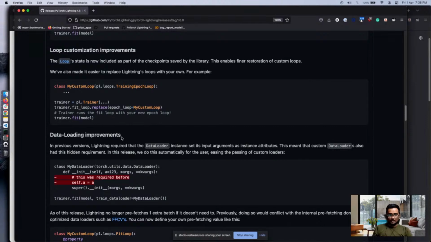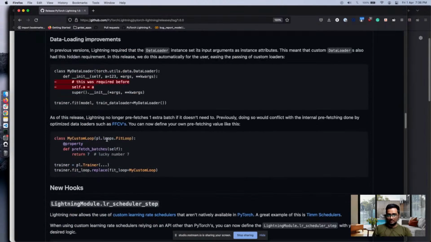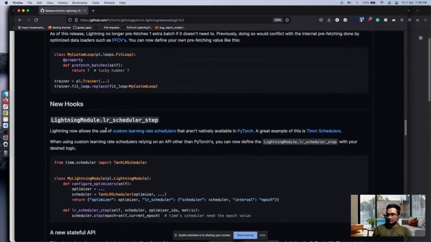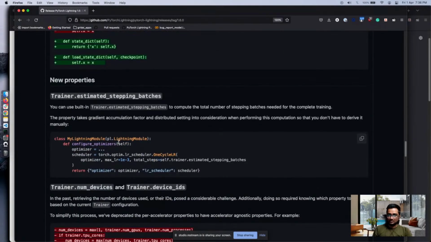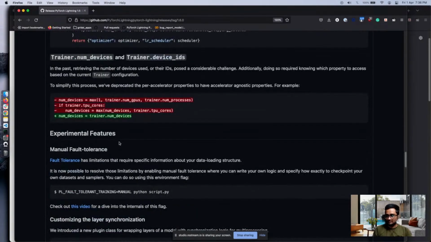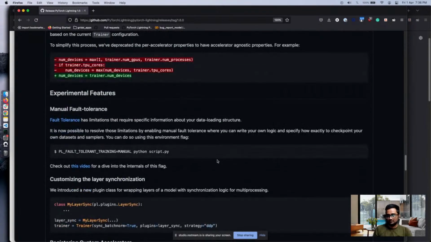We made some improvements in data loading and loop customizations. We introduced some new hooks that can help you use external packages. For example, you can now use stem schedulers easily with PyTorch Lightning. We have a new stateful API and some new properties. So yeah, that's all we made. Plus a lot of bug fixes, of course.